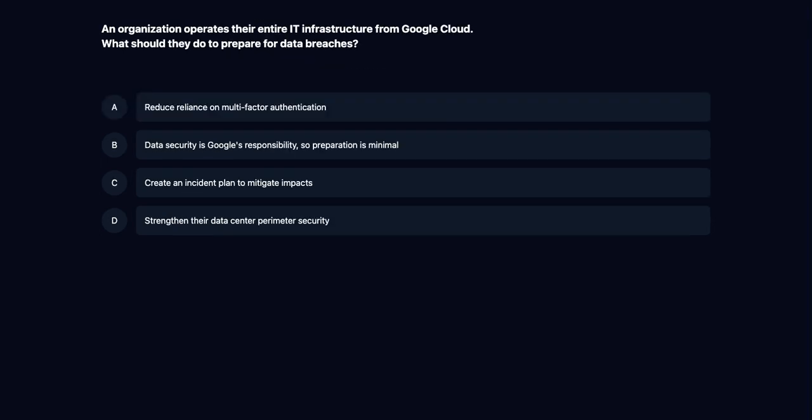An organization operates their entire IT infrastructure from Google Cloud. What should they do to prepare for data breaches?